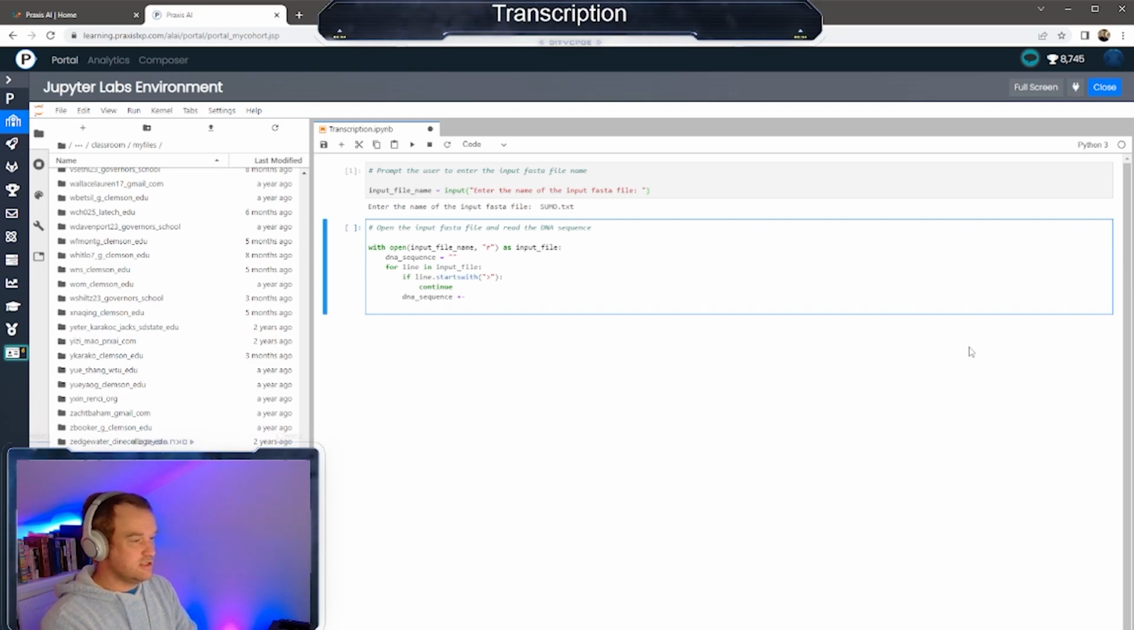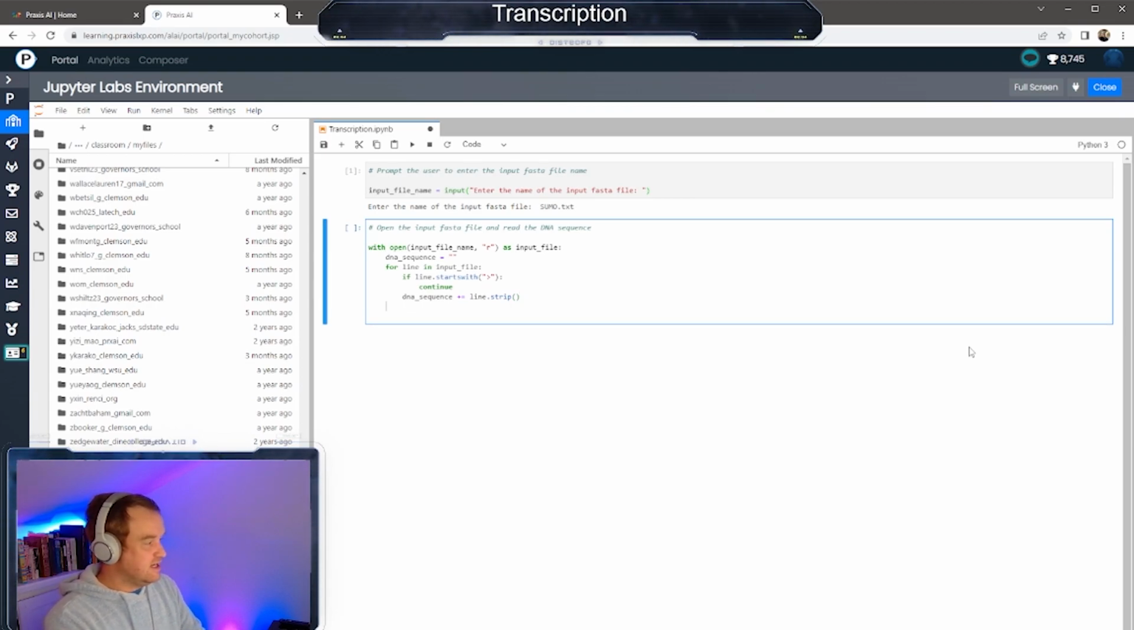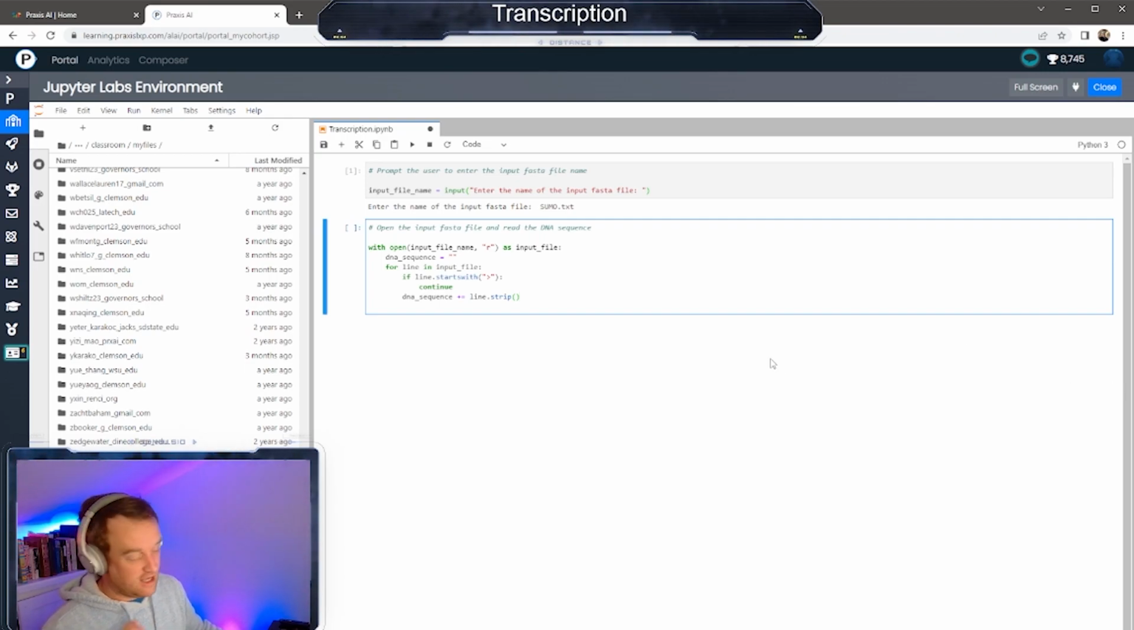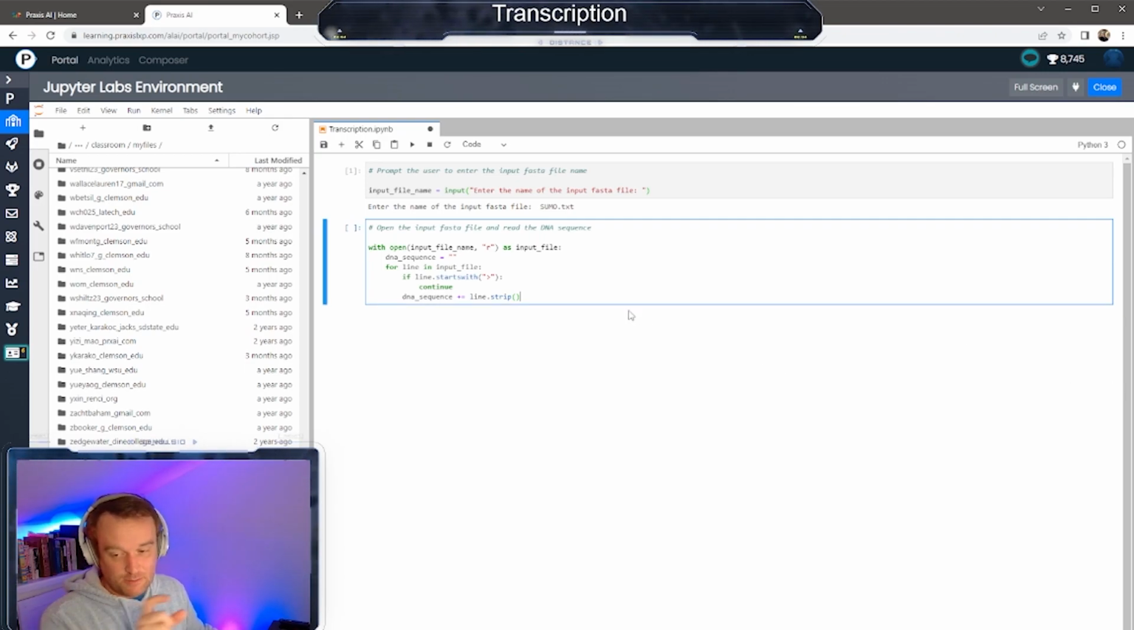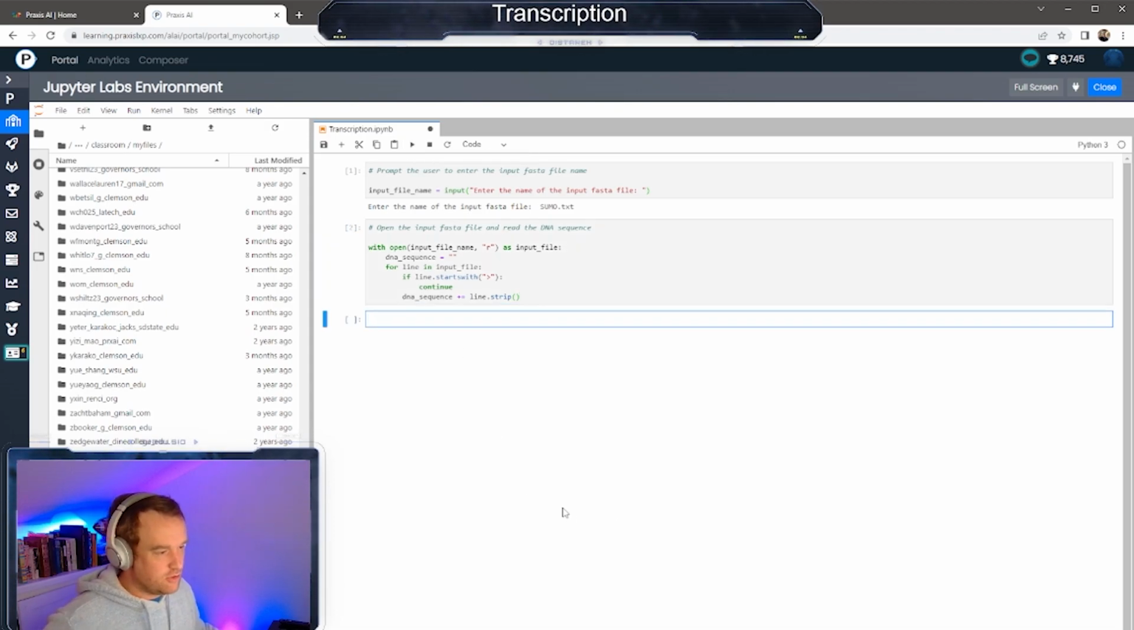Okay, and then we're going to say DNA sequence plus equals line strip. And what that does is takes one letter at a time from that sequence, or that line, and breaks it apart into each character being its own chunk, right? So we're going to run that.